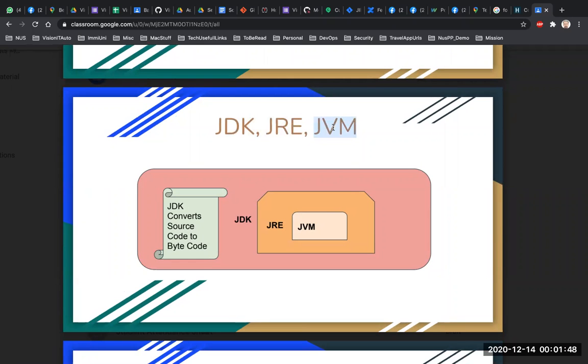Now the JDK, which you recently installed, is required if you want to compile a code. Second, if you want to run the code, you require the Java Runtime Environment, or JRE. And where does that code get executed? That component is called the Java Virtual Machine. These are just a bifurcation of what you actually have inside the software which you recently installed.